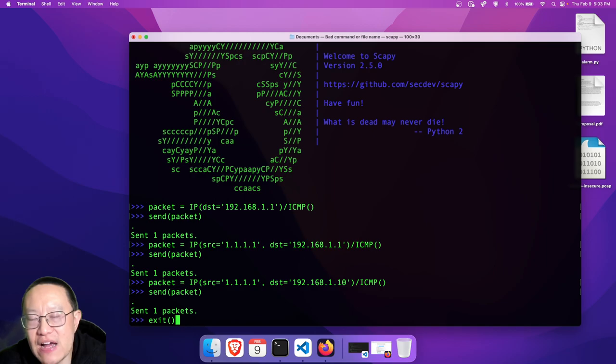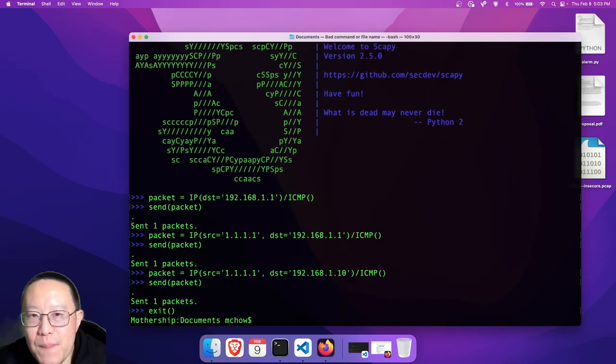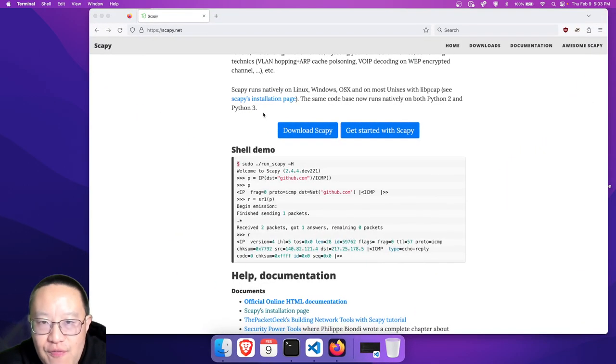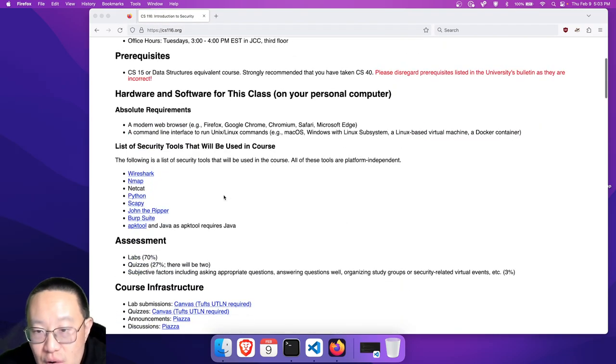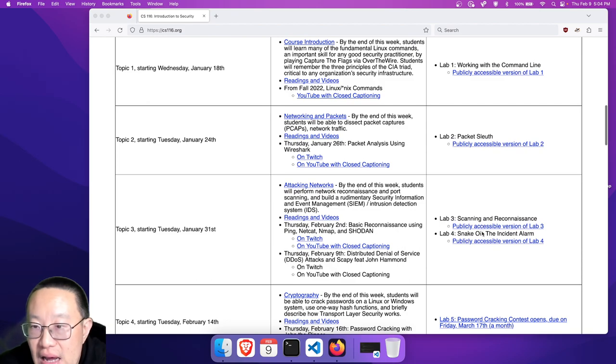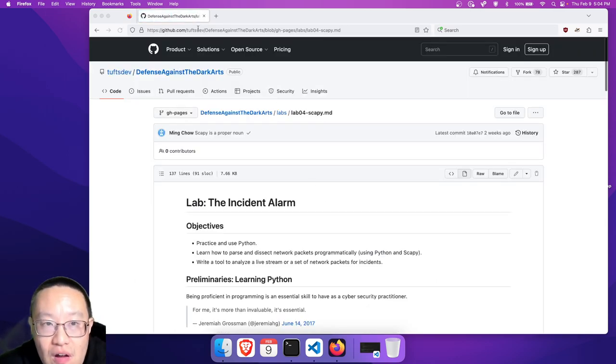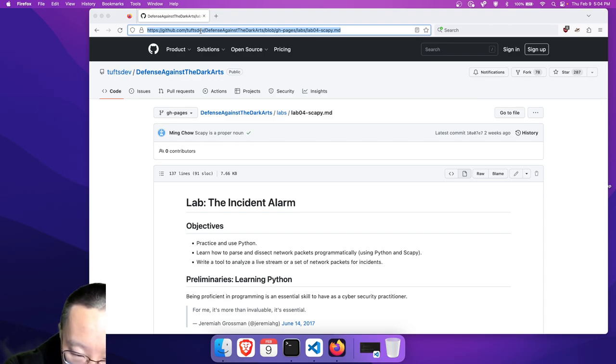You generally are not going to use command line mode. What's more common is that you write a Python program using Scapy. So for the next lab, the daunting fourth lab in the security class, CS116, which is made publicly available, lab number four is that you're basically writing EtherCAP, an El Cheapo version of Wireshark, which is called an incident alarm. An incident alarm is this. I'm going to send the link.